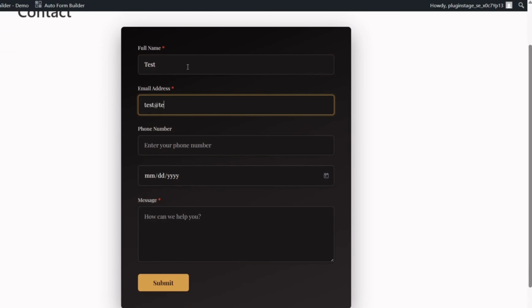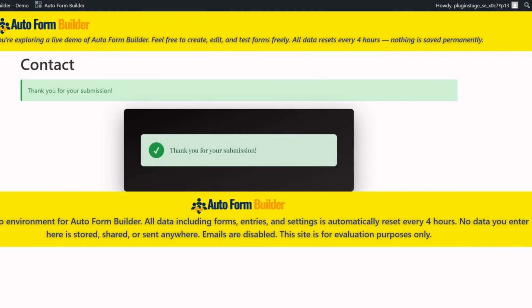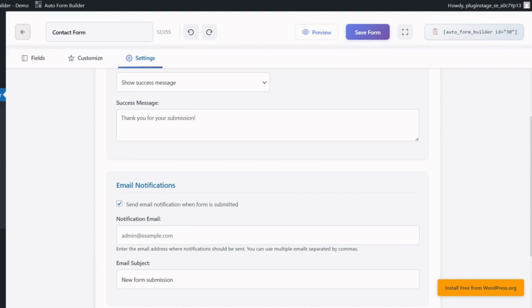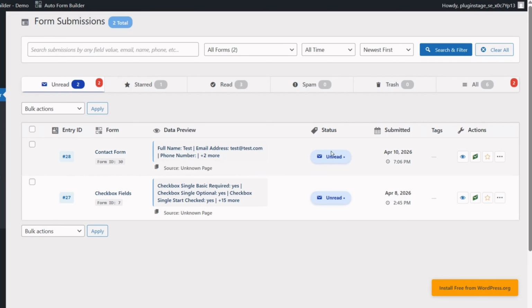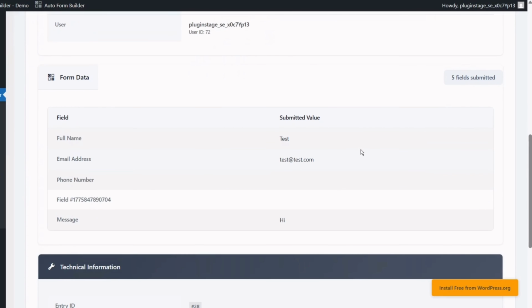Let's do a quick test. Fill in the fields and hit Submit. You see the success message, and if you go to AutoForm Builder and click Submissions, the entry is right there, with all the details, the date, and the data your visitor submitted. And that's it, a professional contact form on your WordPress website in under 5 minutes, completely free.